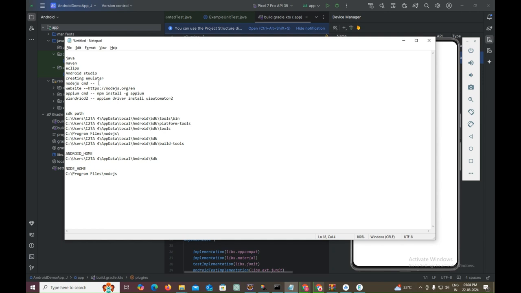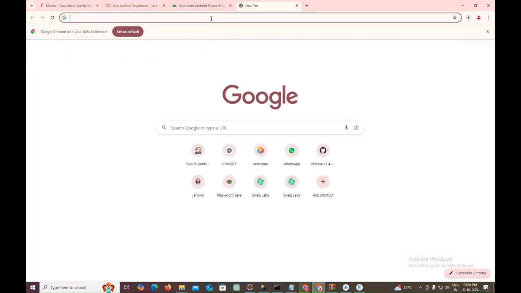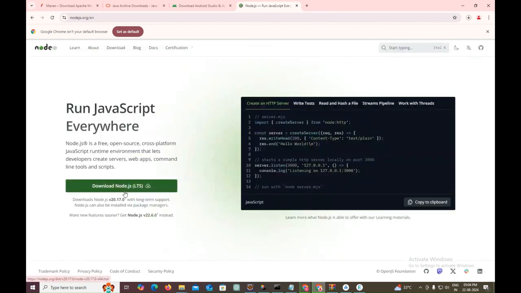Now Node.js should be installed. Either you can download it from the website given below, or you can install it from the command prompt also. Let me show you from the website. I'll paste the site, then you can download. This is the link where we can download it. Node.js should be downloaded. For now, we can do it from the command prompt.